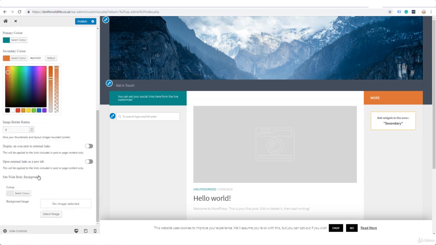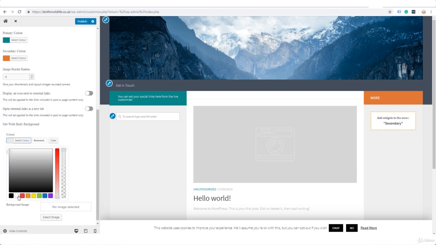Now the body background, currently it is a pale grey colour. I prefer the body background to be white, so I'm going to change it to white.